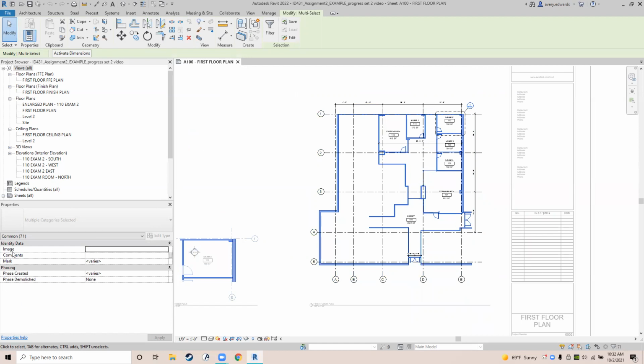And then I'm going to come down here in my properties and under phase created, I'm going to say existing. And then we're not demolishing anything in this project. So you say phase demolished none because they're not ever demolished. They're from the existing phase, but they're going to carry on into the quote unquote new construction phase, even though we don't have a new construction phase for this project.